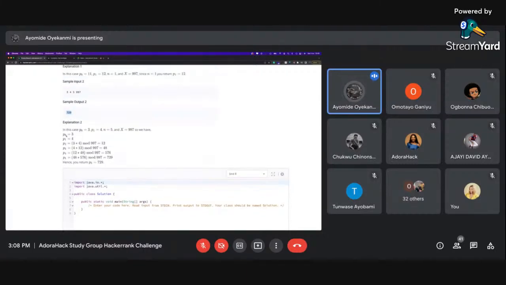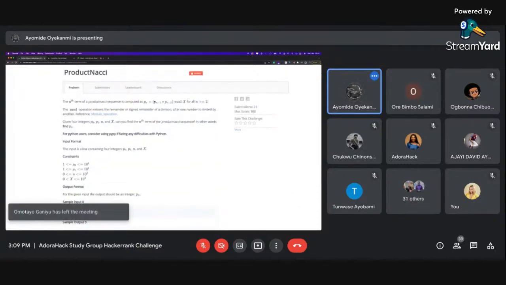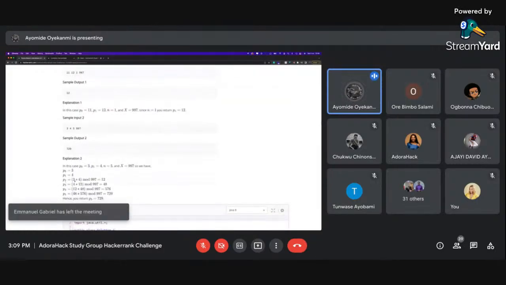So let's see how we get that. P0 is 3, P1 is 4. To get the next term, remember our formula: Pn minus 1 times Pn minus 2, mod x. So if we want to get P2, we do Pn minus 1, which is P1, times Pn minus 2, which is P0. Sorry, P1 is 4 and P0 is 3. This got mixed up, but it doesn't matter because it's multiplication. You basically want to multiply 3 and 4 to get the answer there.